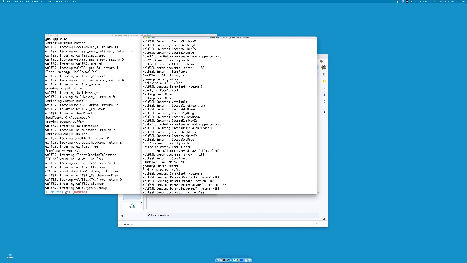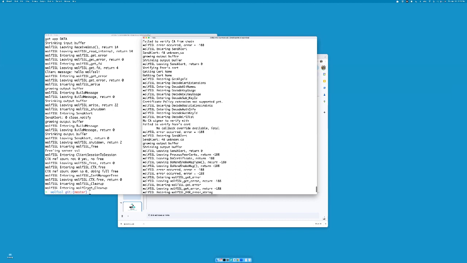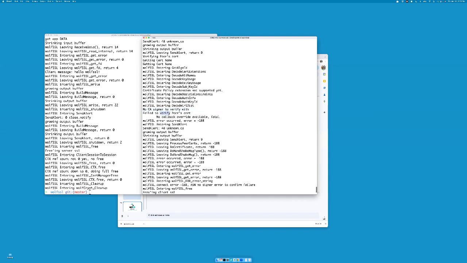So here we got down to, we're trying to find the CA to verify with. And you can see the log is telling us failed to verify peer certificate. There's no verify callback available. So we're just treating this as a fatal error. And we're sending an alert back to the server. That's an alert type 48, which is an unknown CA.